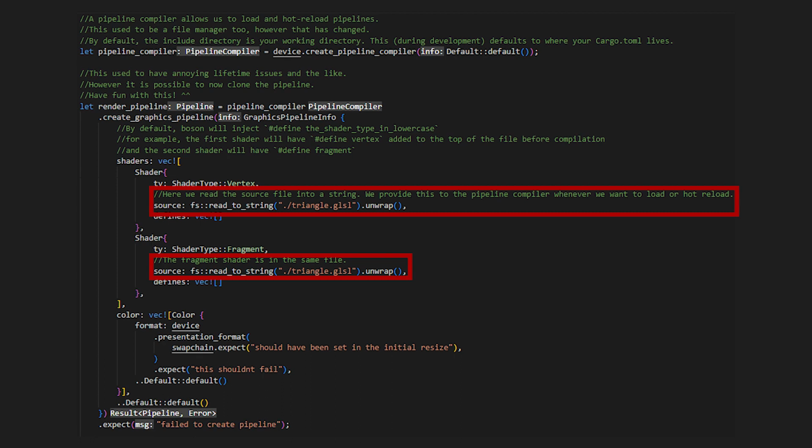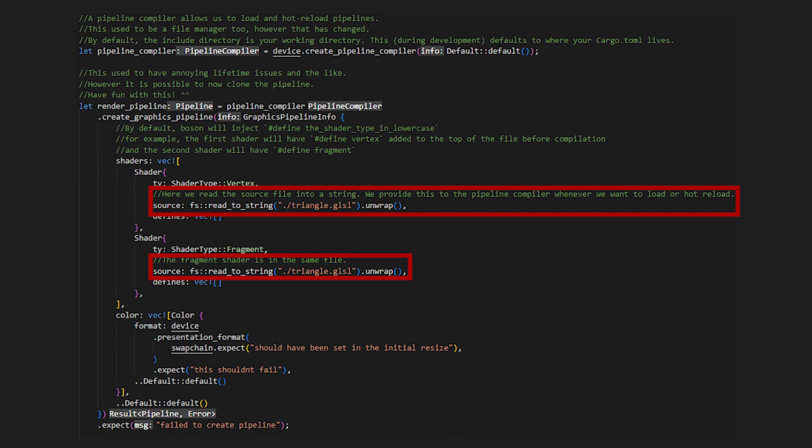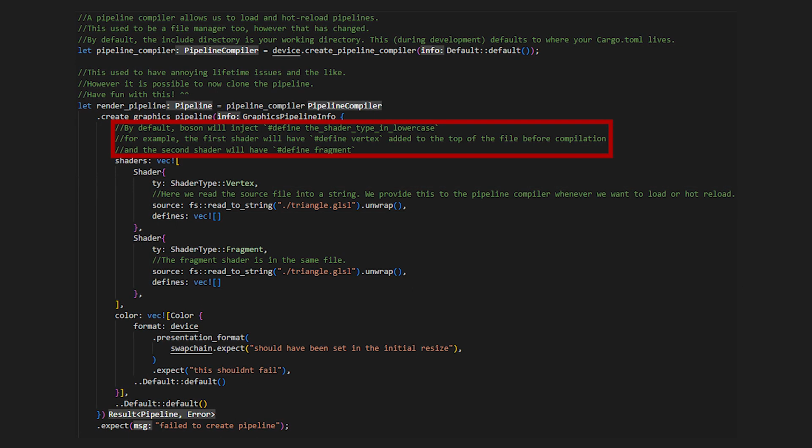Here, we read the source file into a string. We provide this to the pipeline compiler whenever we want to load or hot reload the pipeline. And of course, the fragment shader lives in the same file because the pipeline compiler automatically adds #define vertex, #define fragment, or #define compute if it's a compute shader.